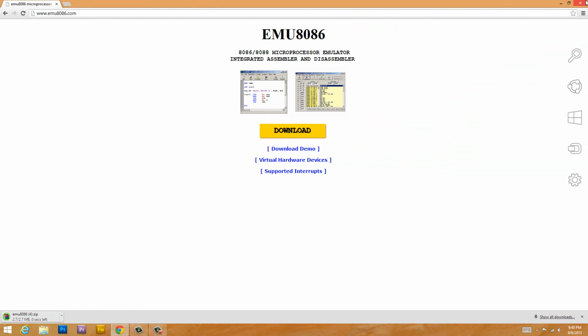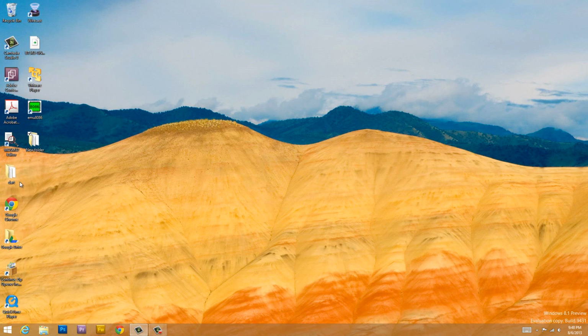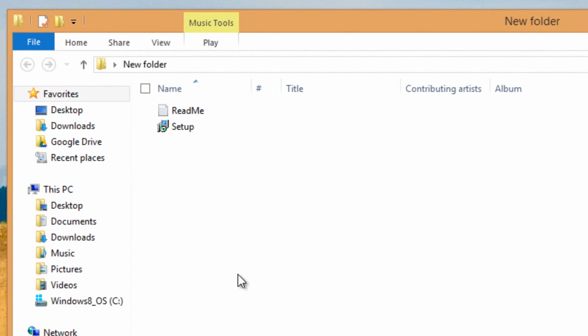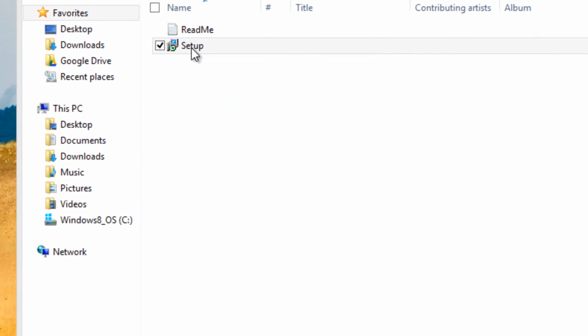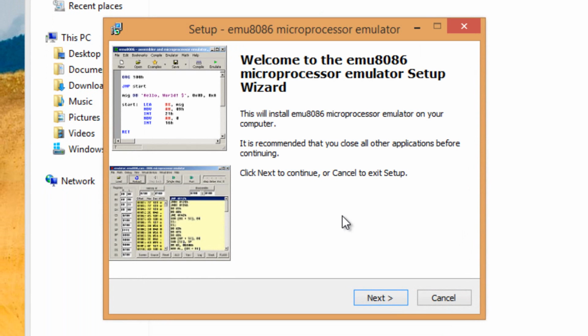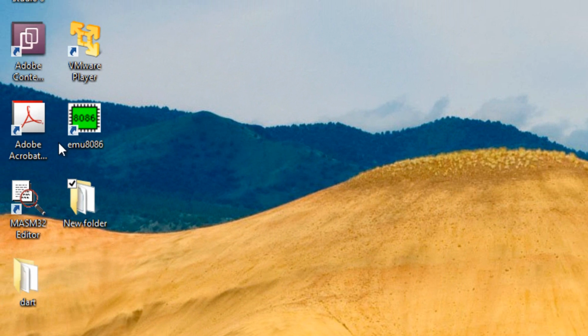So let your file download. Open up the folder where you extracted the file, click on the setup file and double click it. Click yes. Now I'm not going to install mine because I already have it installed, but you're going to click next, next, yes, yes, next. After it's finished installing, you'll see an emu8086 icon on your desktop. That means it has been installed successfully.